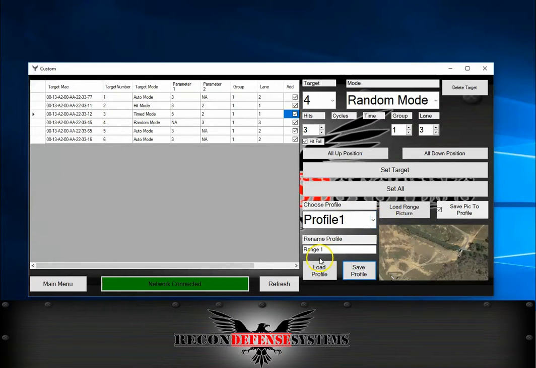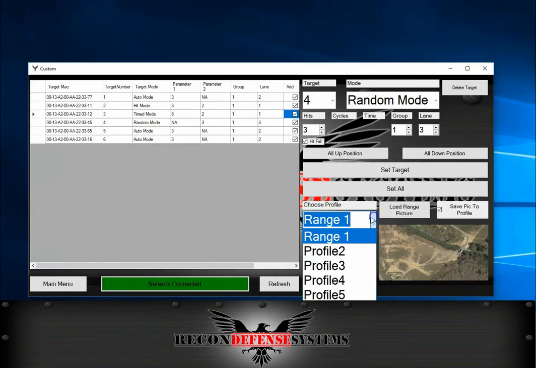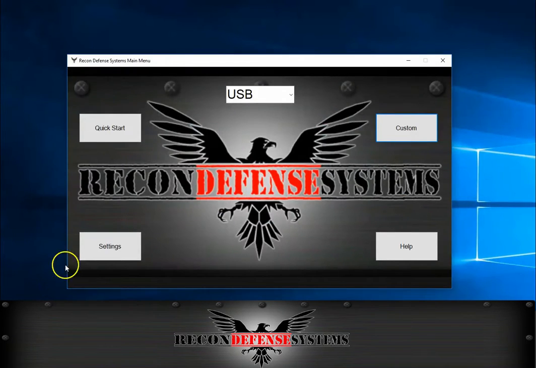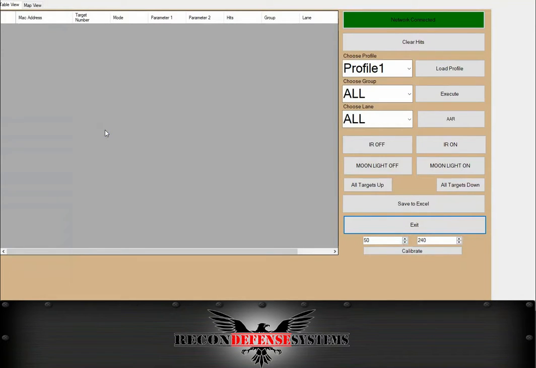And if you want to edit a profile or just see what the profile targets were set to, you can always choose a different profile and load it. Now, we can go back. Now let's go to Quick Start. And this is where the majority of time you'll be operating your range.